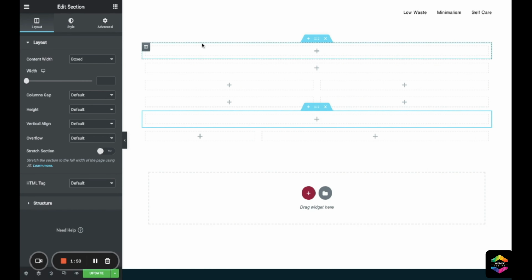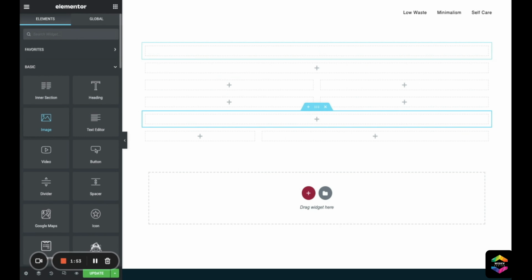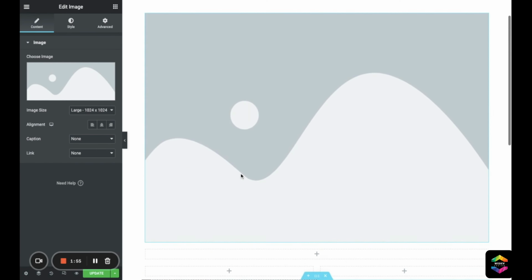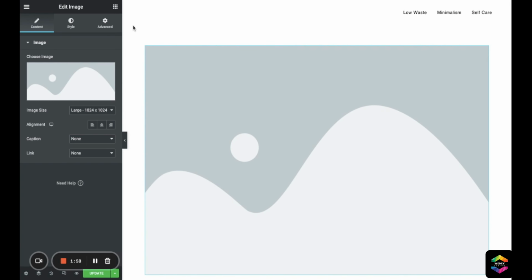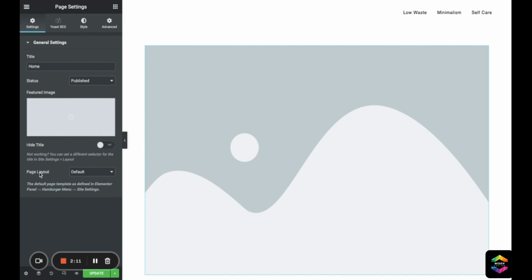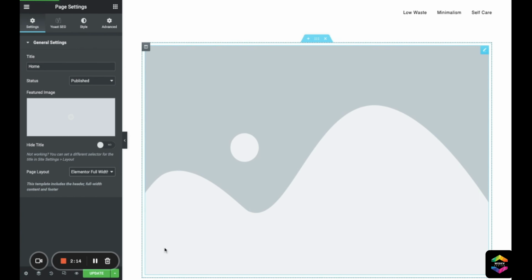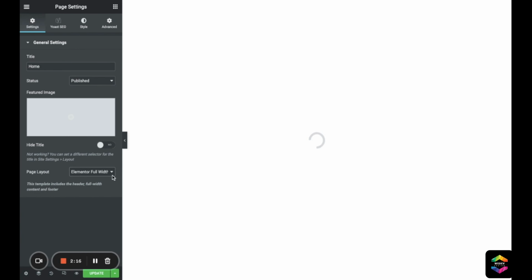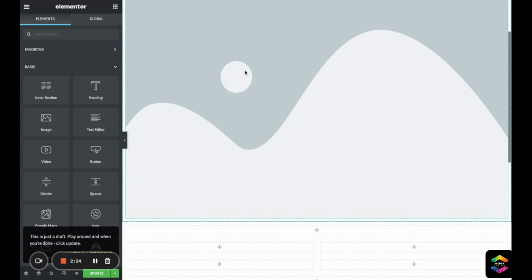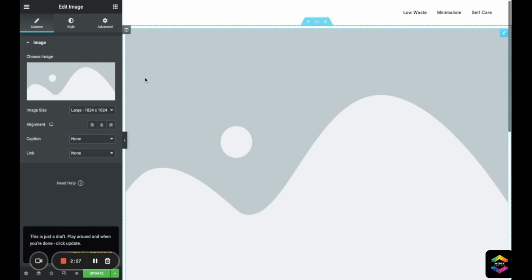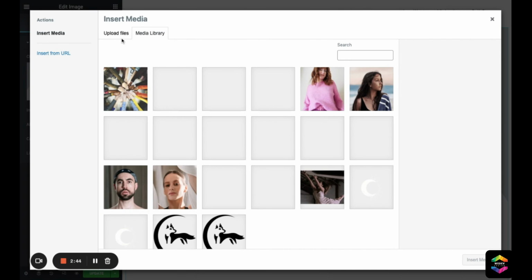Okay, so starting at the top, I like to have an image. I already don't like the layout of how I can see space on either side. So underneath here on the left side, underneath where my recording pieces, I'm actually going to hit settings, page layout, Elementor full width. And that's just going to change the structure of my homepage. See, no more sides. And I'm going to click on the image and change the image.